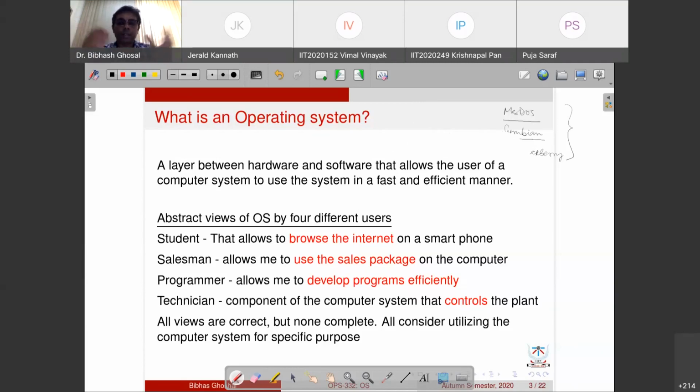Somebody would say, it helps me to browse the internet. Some say to run my packages. Some say to develop programs. But whatever it is, the idea behind an operating system is finally to use the system in an efficient manner. This is the basic motivation, that we would like to run the computer system in an efficient manner, and the operating system is kind of a middleware that utilizes the hardware and the software effectively so that the user can run the computer system in an efficient manner.